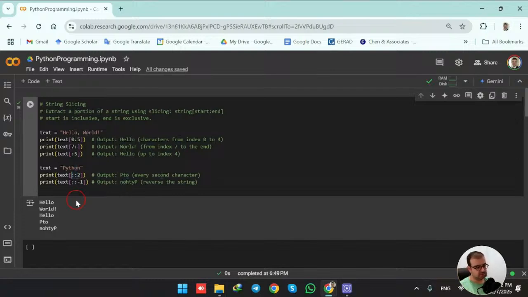Colon colon 2. So if I type colon colon 3, it prints every third character. Let me rerun. So we see P and H. It prints P, then 1, 2, these two are not included, then H is included. Then 1, 2, and there is no third character after N, so we cannot have anything. So we are having only P and H.